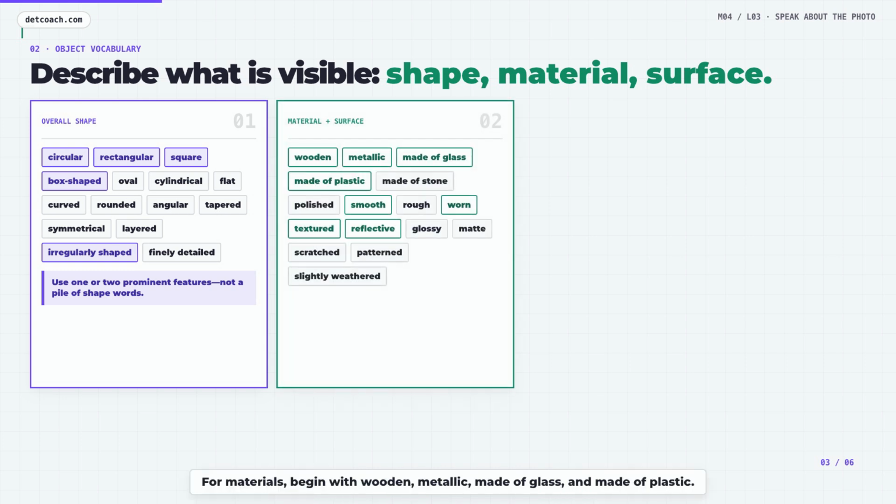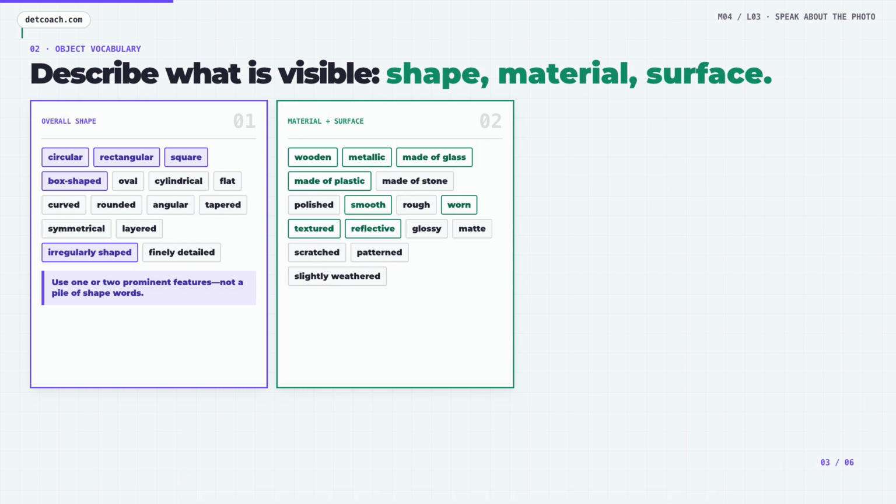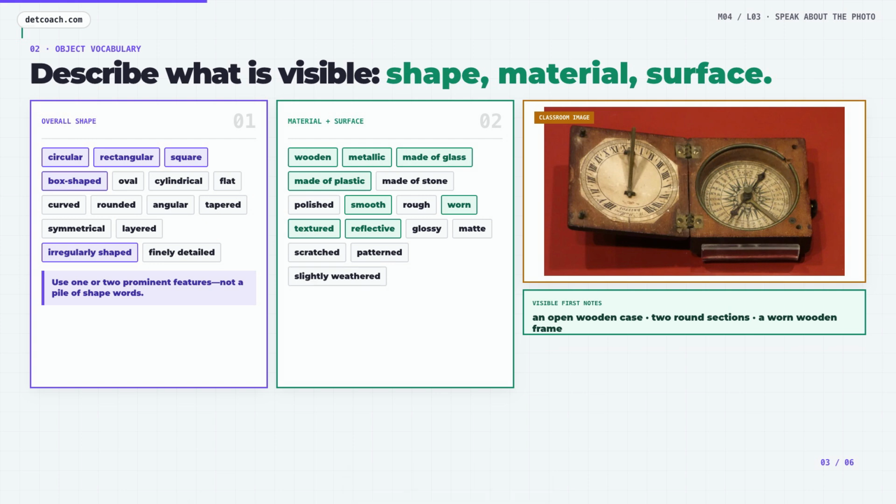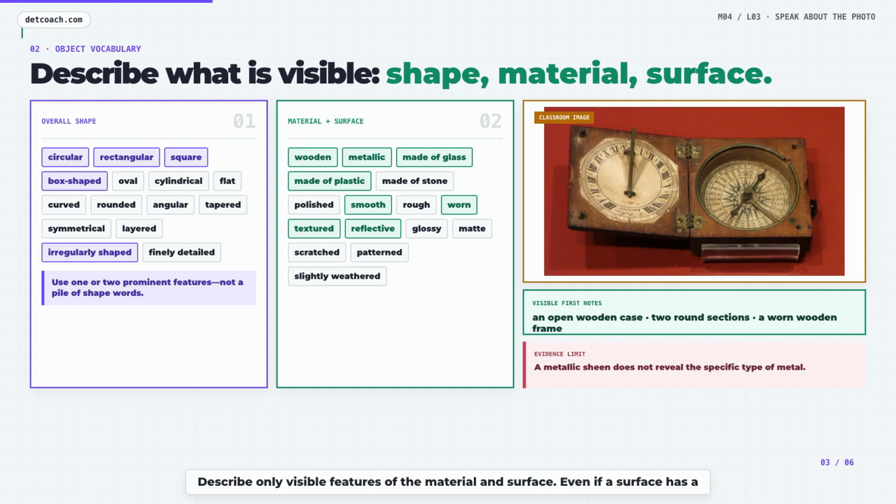For materials, begin with wooden, metallic, made of glass, and made of plastic. For the surface, you can add polished, smooth, worn, textured, or reflective. For the classroom image, you can first note an open wooden case, two round sections, and a worn wooden frame. Describe only visible features of the material and surface. Even if a surface has a metallic sheen, you cannot determine the specific type of metal.